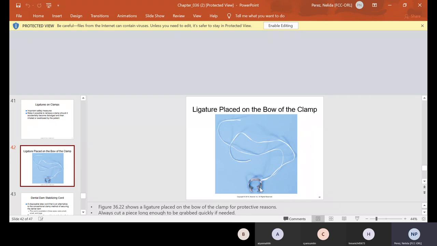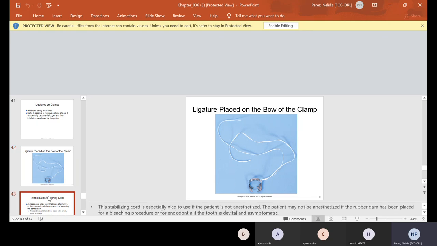Some people put it in the hole, and it's just a hot mess when they put it in the hole, because if they put it on the wrong side, then they have to take off the whole clamp just to change the floss. So honestly, it's best that you put it on the bow and then you just slide it to whatever area you need it for.